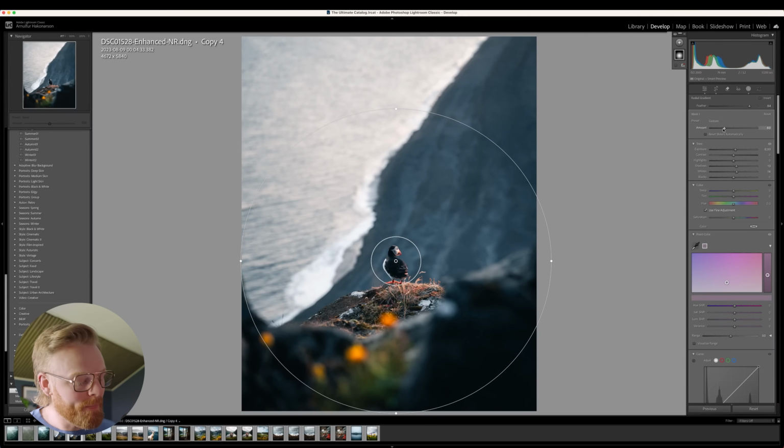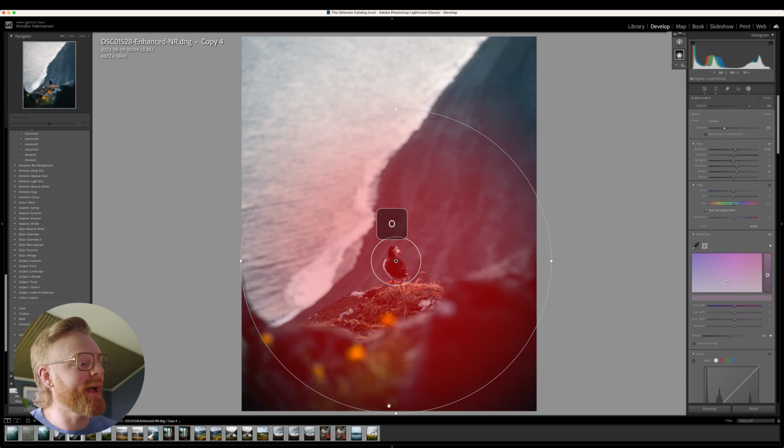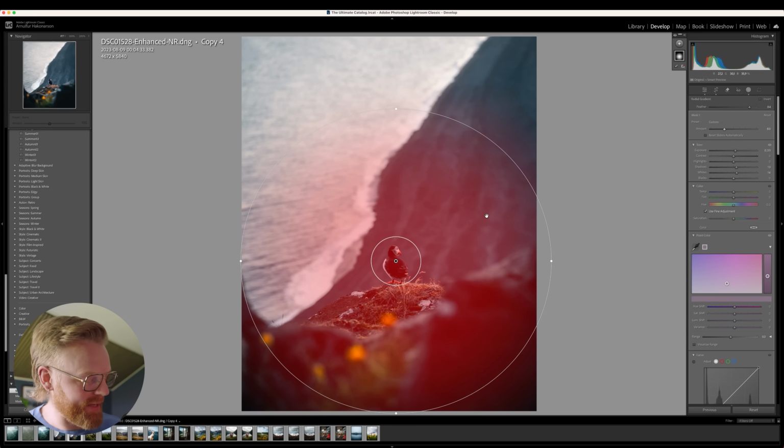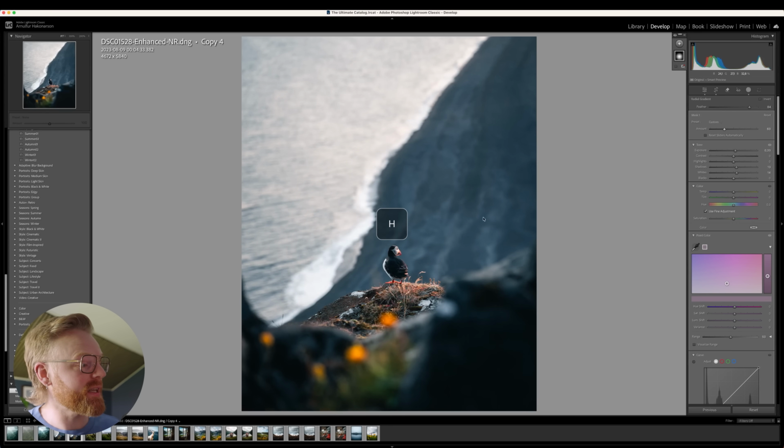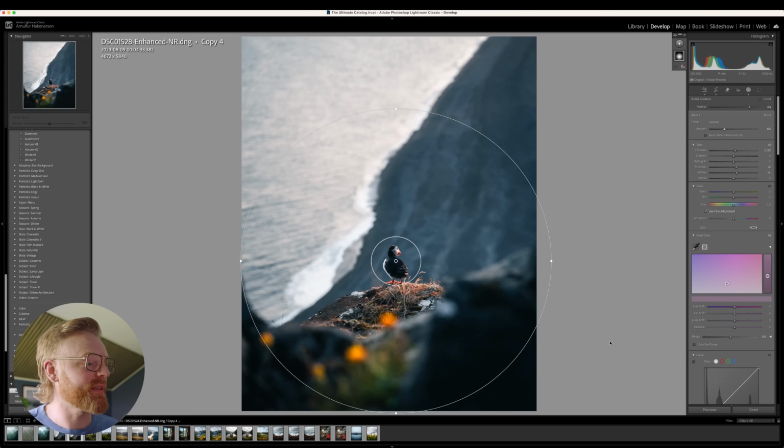Also, if you're totally new and you don't know these shortcuts, then this is really good. You press O on your keyboard and it's going to give you this red overlay that shows you where the effect is taking place. And then H, if you don't see the lines, is going to hide the lines, and now you can see the lines and where the mask is. So we can do it like this.